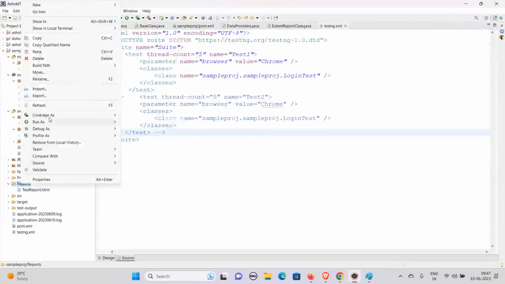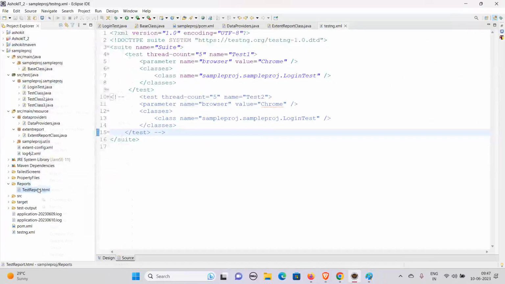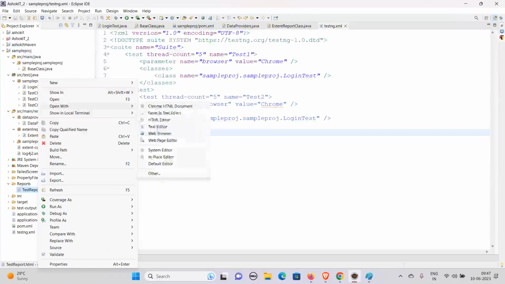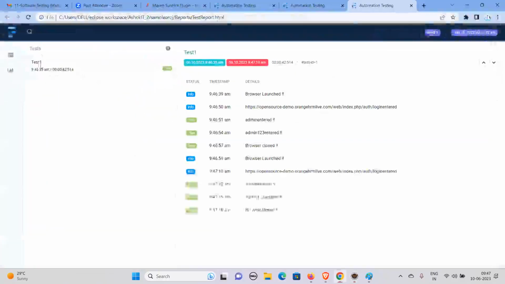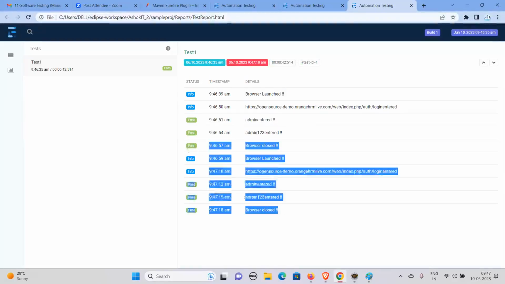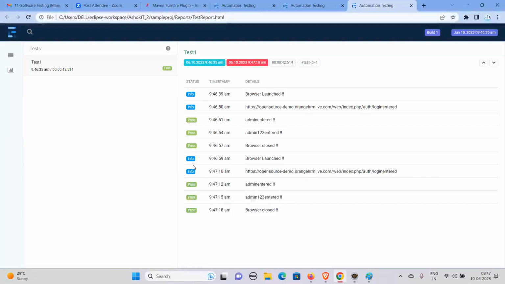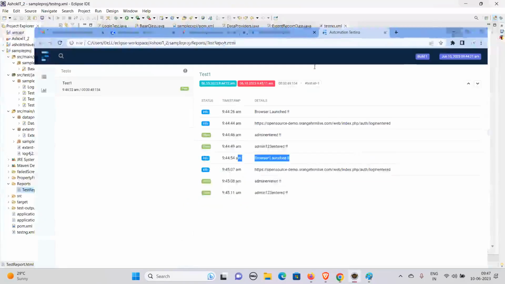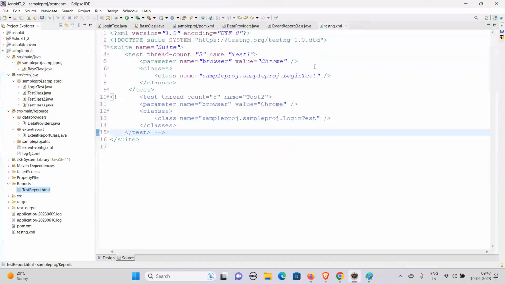We go here and try to refresh this and run open with Chrome HTML. I can see browser launched, entered URL, and after that username, password, browser closed. After this is closing. So this is fine, but let's look into the second one, the thing that we have looked at, right?